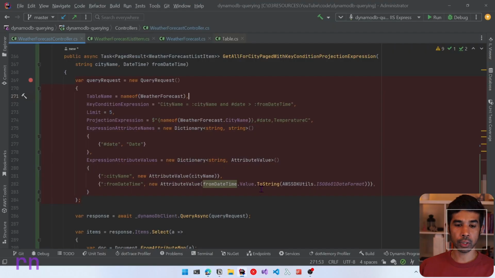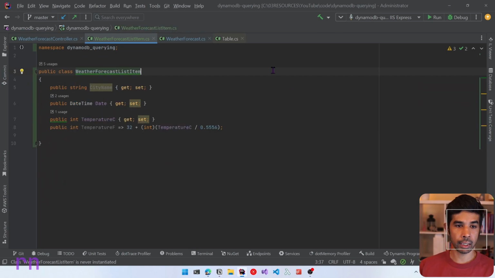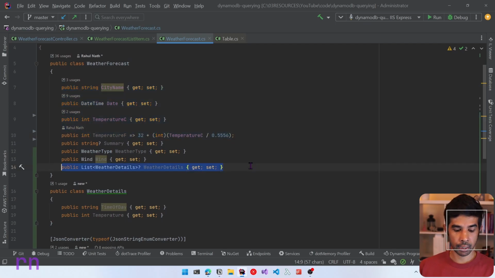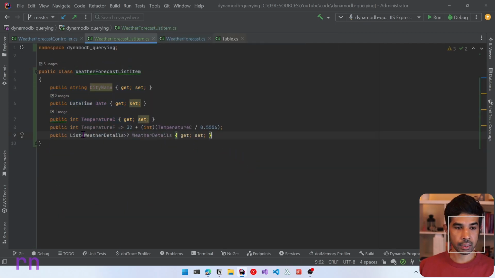So if I come back to the application, like when we were getting back the temperature C and the date and the city name, we can also get back a specific index of the list item. So let's specify in this particular case weather details and specify brackets and specify the index. In this particular case, 0. So now since I don't have the property on the weather forecast list item, let me add that in here as well. So if I navigate to the weather forecast, you can see this is a list of weather details. So let me copy that and paste it inside this.